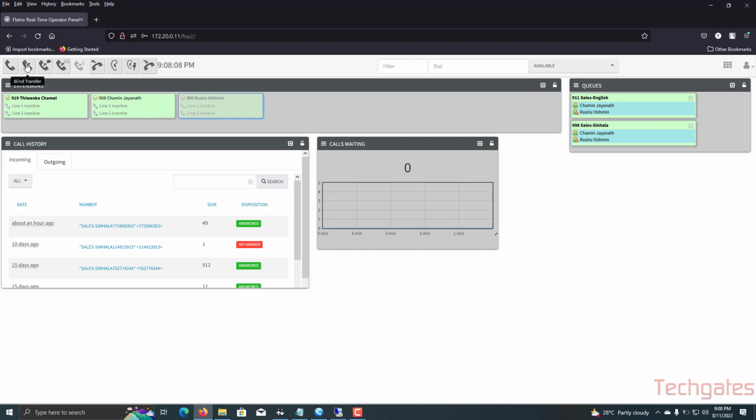Right, so the difference between blind transfer and supervised transfer is, in blind transfer you can just straight away transfer to another person. So if you get a call and you want to transfer to one of your colleagues, let's say you get a Tamil call while your Tamil colleague is busy, and you answer that call, you can straight away transfer that call to your Tamil colleague using blind transfer.